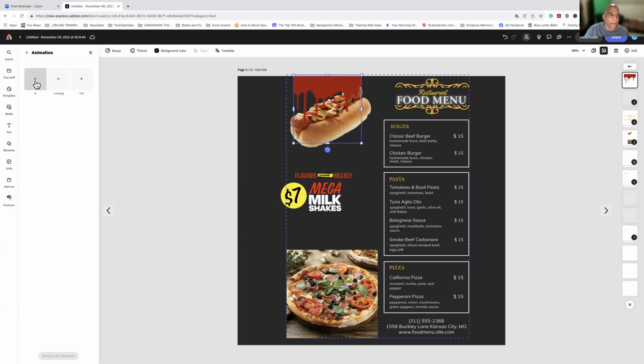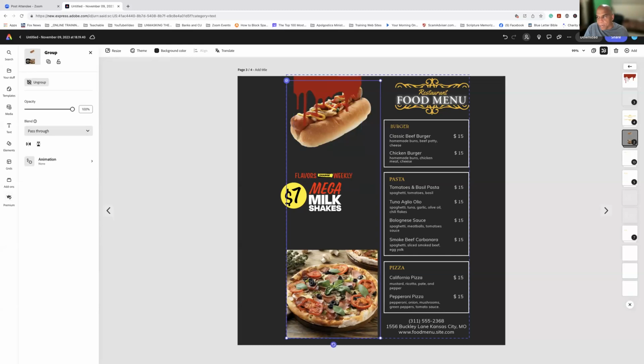So let's talk about that. If I want to animate this, I'm gonna click on this. By the way, only what's selected gets affected, right? So this is selected, so this is what's going to get animated first. So let's say, actually, I want to animate the hot dog first. So let me find this hot dog, see if I can.